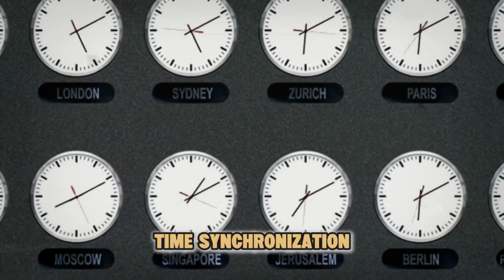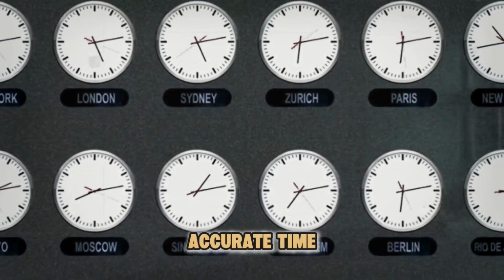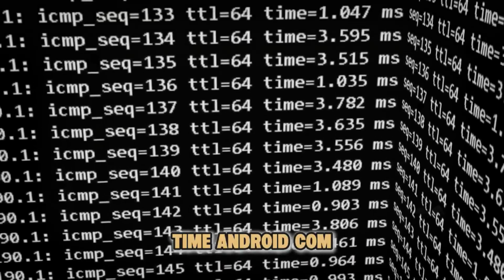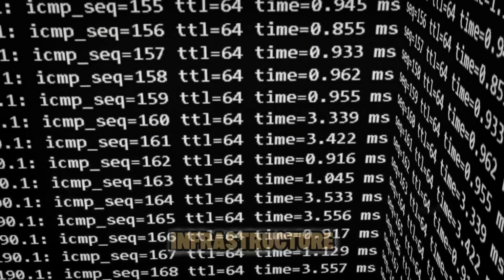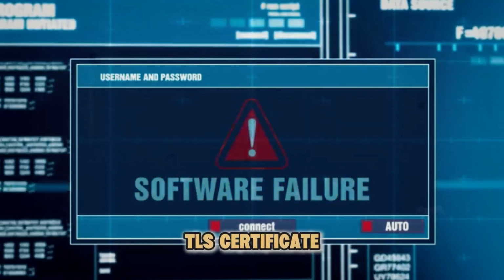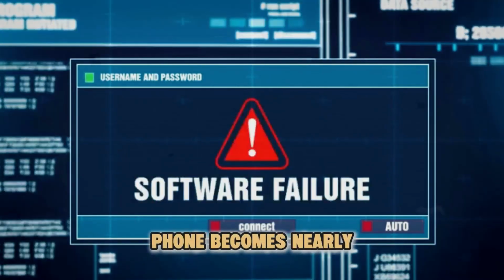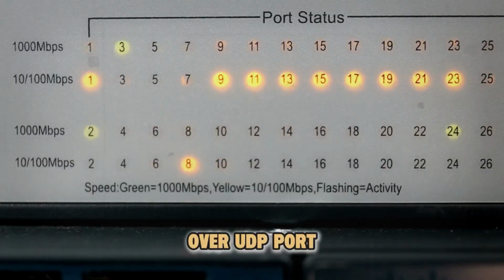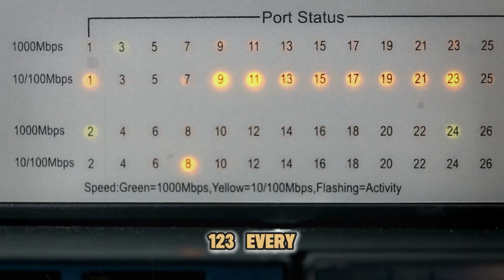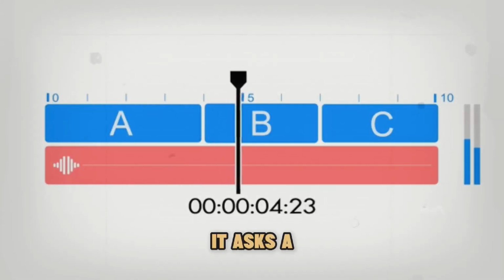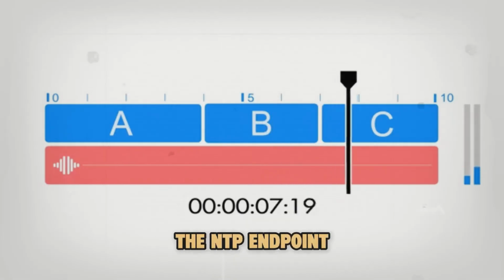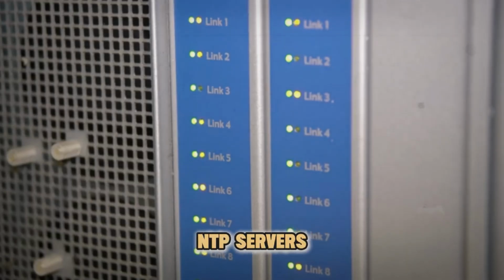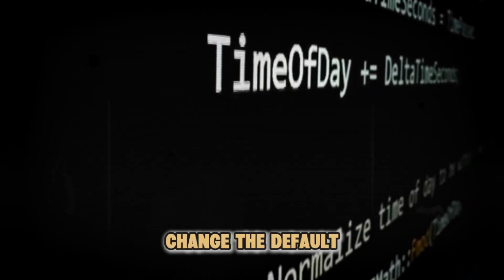Third category, time synchronization. Android devices need accurate time. The default network time protocol server used by AOSP is time.android.com, which resolves to Google-operated infrastructure. Without a correct clock, TLS certificate validation fails, and the phone becomes nearly unusable. NTP happens automatically, periodically, over UDP port 123. Every time your Degoogled phone checks the time, it asks a Google server unless you have reconfigured the NTP endpoint. GrapheneOS allows you to change this to a pool of independent NTP servers. Most Degoogled ROMs do not change the default.